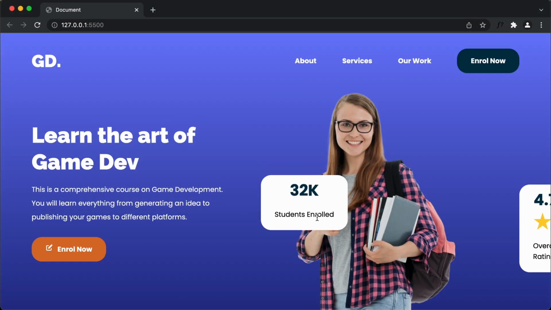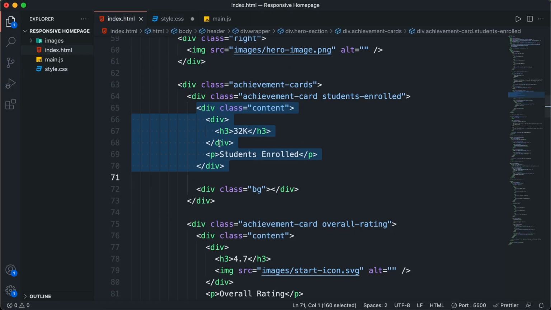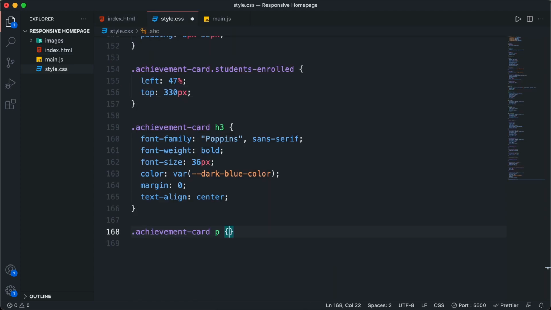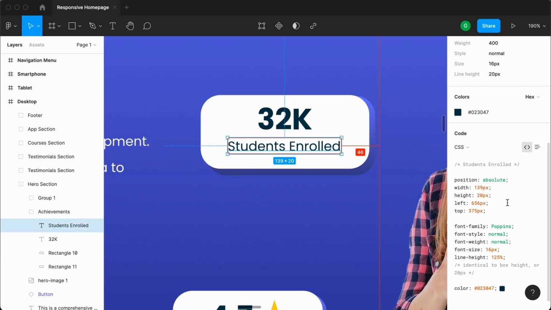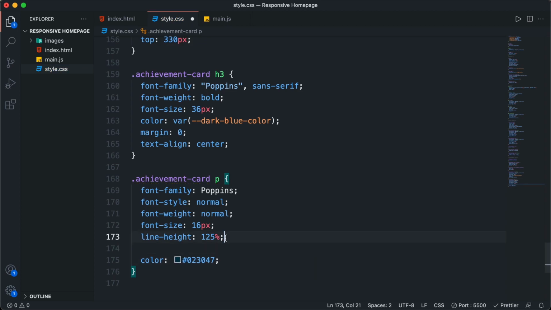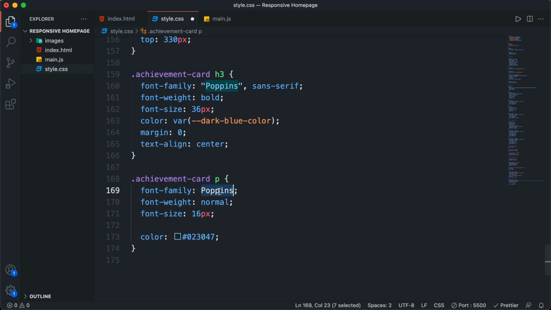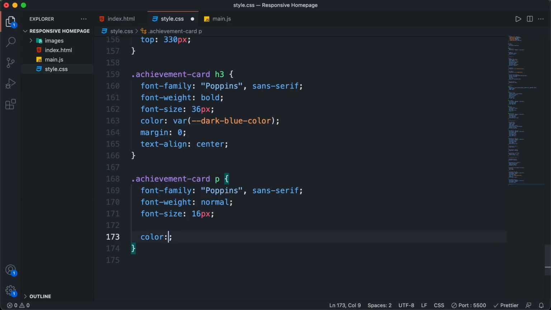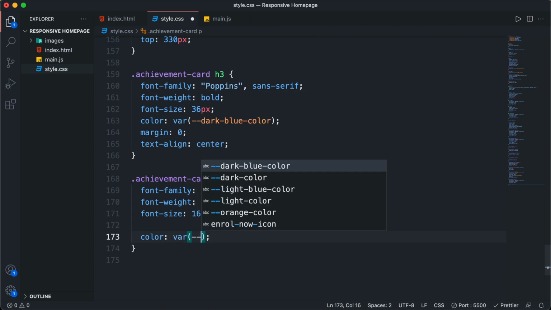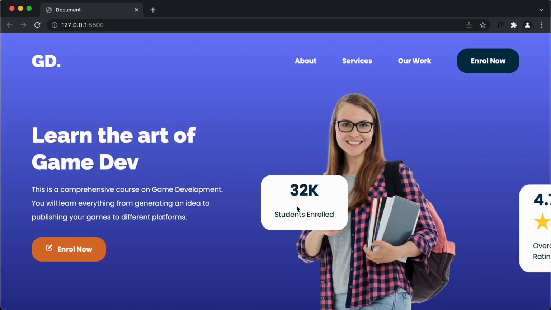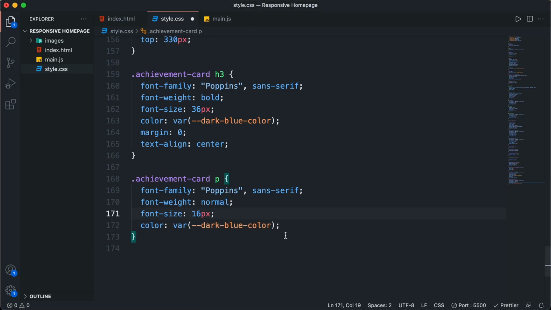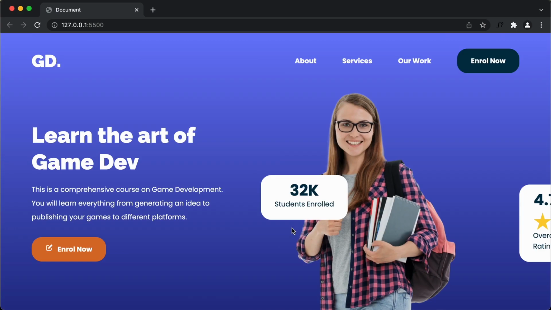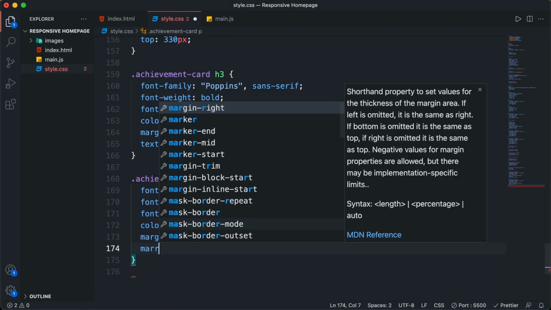And now let's style this paragraph. So we have a paragraph over here. So let's type achievement card p, and let's go back to our Figma file, and let's copy all of this, and let's paste it over here, and let's remove all of this, the line height and the font style, and we'll change this to sans-serif, and we'll change the color to the dark variable, so var dark blue color. We'll also decrease the margin top over here, so we will add a negative margin. So just type margin top, and let's set it to negative 8 pixels, and for margin bottom we will have 8 pixels.